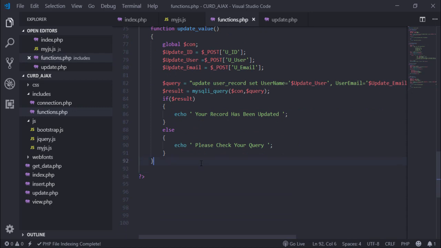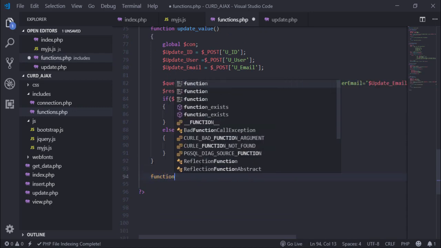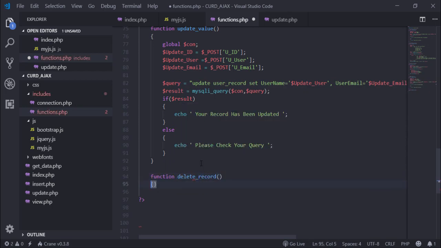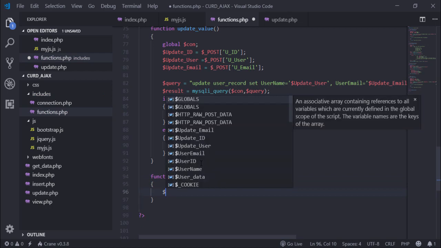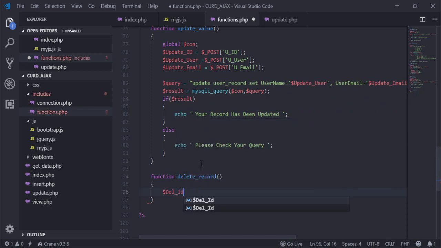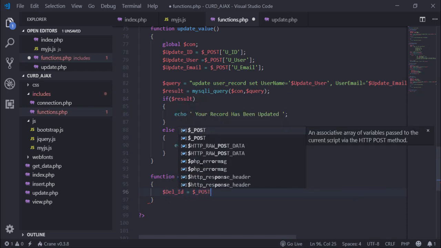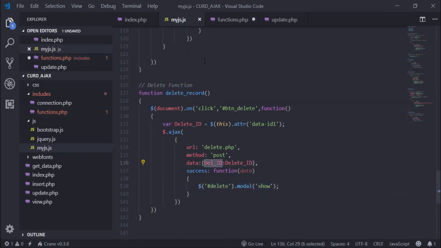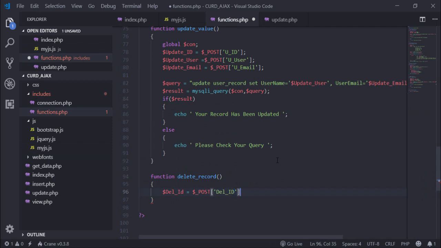Outside of the split brackets I generate the function delete record. Inside the brackets, first I get the data id from the jQuery file, so I call del_id_post. The id name is del id, paste here, and we need to use a query. The query is a delete user record.